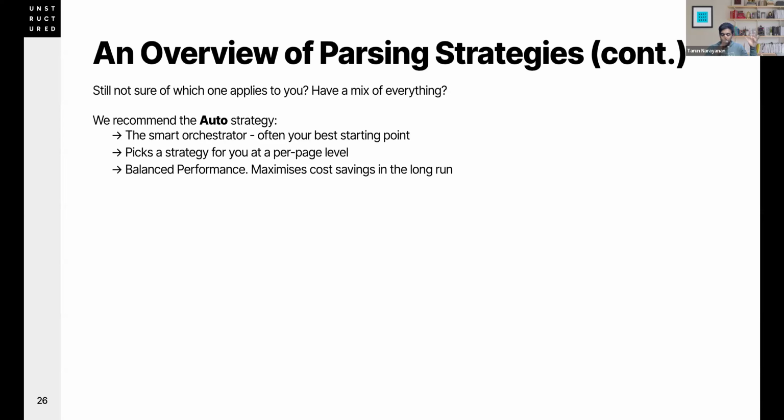Let's say you have a PDF. Starting off, you have a couple of very simple pages with just embedded text in them, and then in the final few pages, you have scanned documents. Auto strategy automatically picks fast to run through the first few pages and VLM for the last few pages. So you're balancing performance, and in the long run, you're picking the most optimal strategy for each page while maintaining accuracy. It gives you massive cost savings in the longer run. You don't have to use VLM on the entire document anymore.